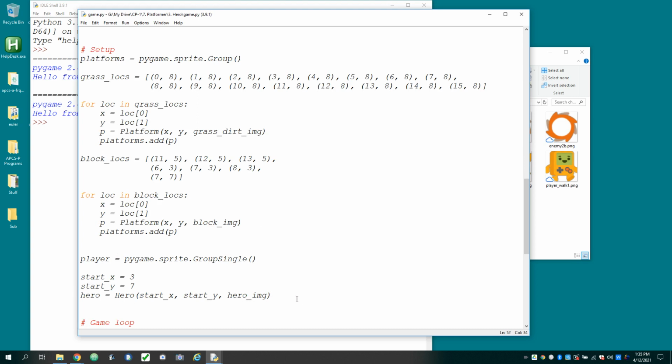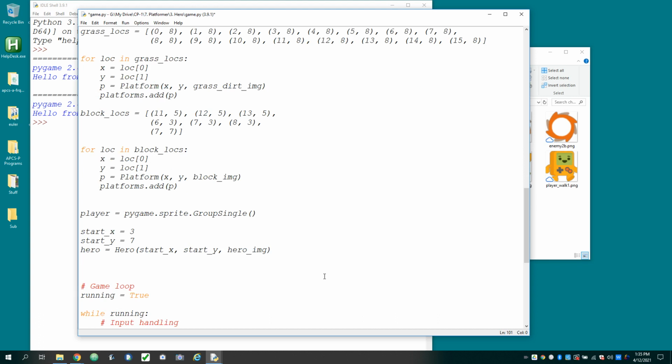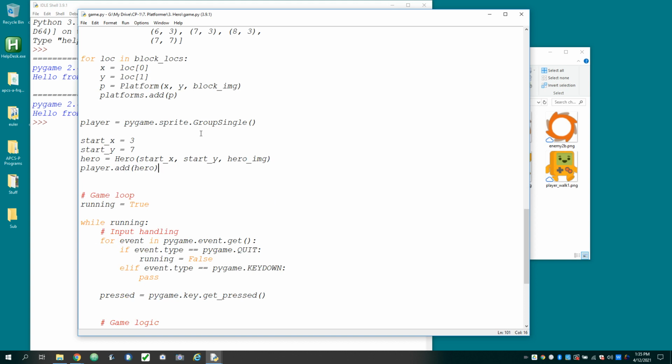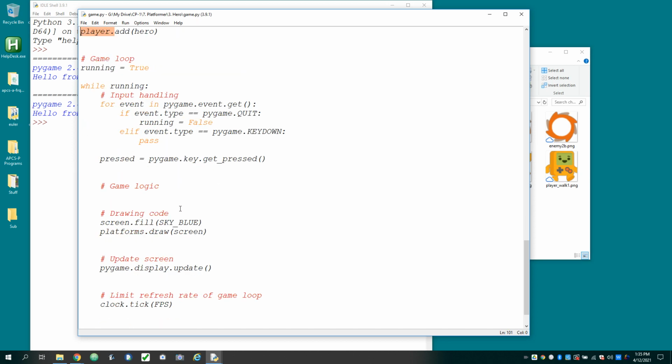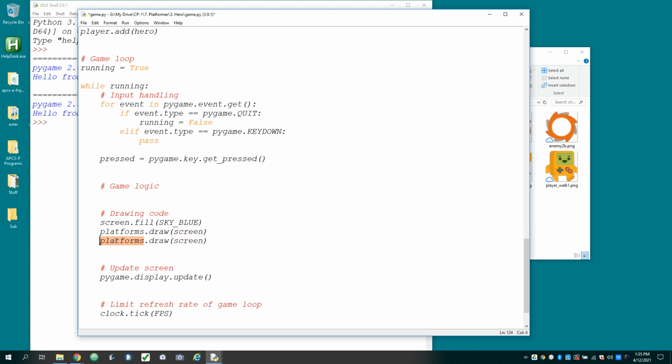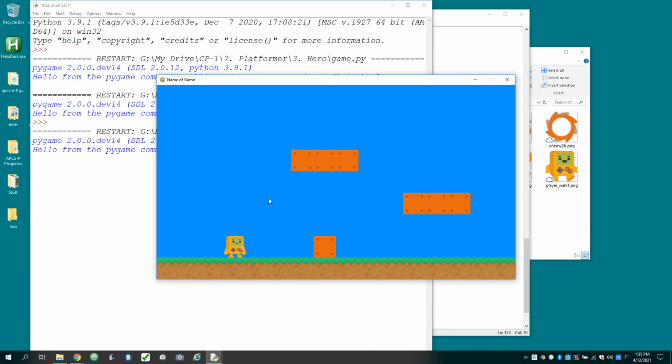All right, so now we've created the hero, and we're going to say player.add hero. We'll actually put it into the game. And so now we have it. Okay, so the only thing we need to do left is actually get the hero to draw. And we draw sprites by referencing their group. So I'm just going to go down here, and we've got platforms.draw screen, and I'm going to copy that, and I'll just say player.draw. And if this works, we should have the player on the screen, and there we go.